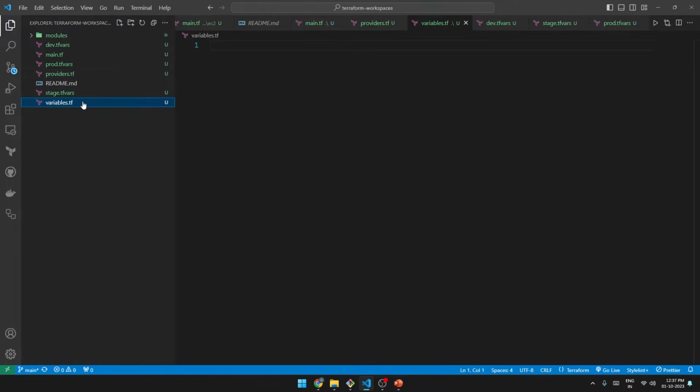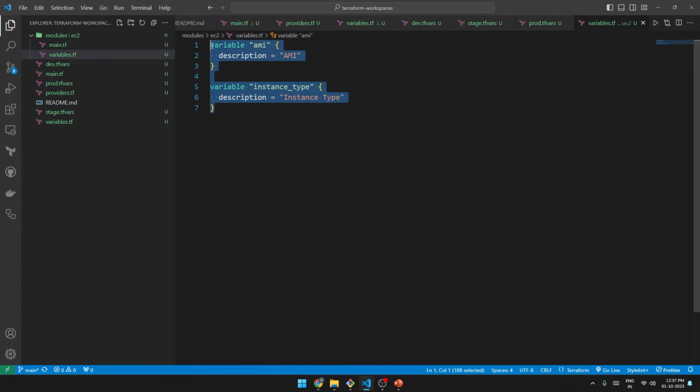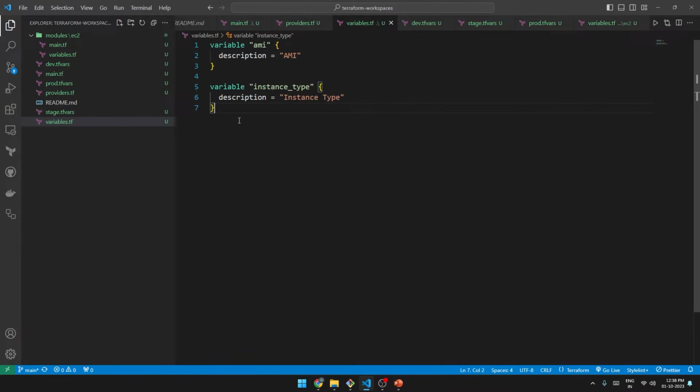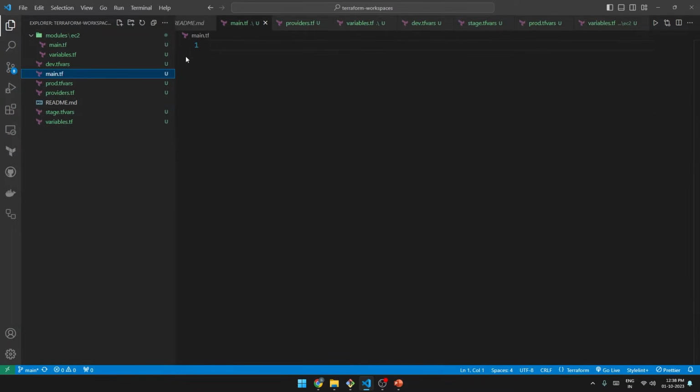Okay, and the variables will be same as that of the modules, so I'll just grab these from here and just paste it over here, since they are the same. So in the main.tf, what I'll be doing is calling a module, that is the child module. So EC2, and the source is what I need to mention in here.